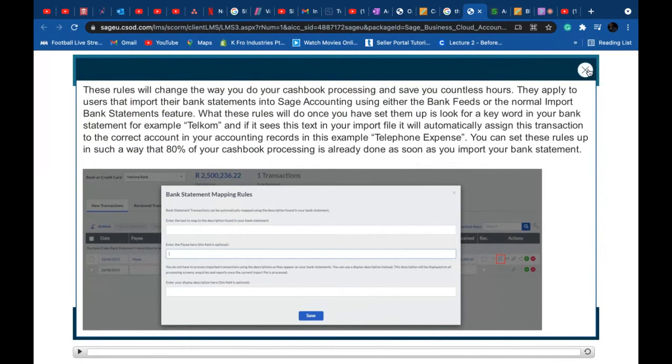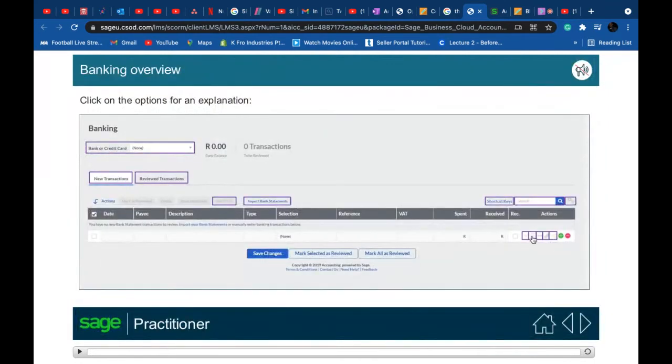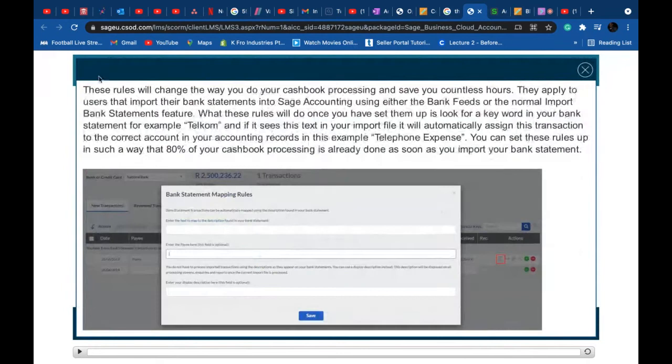Now, let me just show you again. We clicked on this one right here. These rules will change the way you do your cash book processing. So this is like a rules function. It's where you set up rules, and save you countless hours. Okay, let me read through it, then I'll explain.